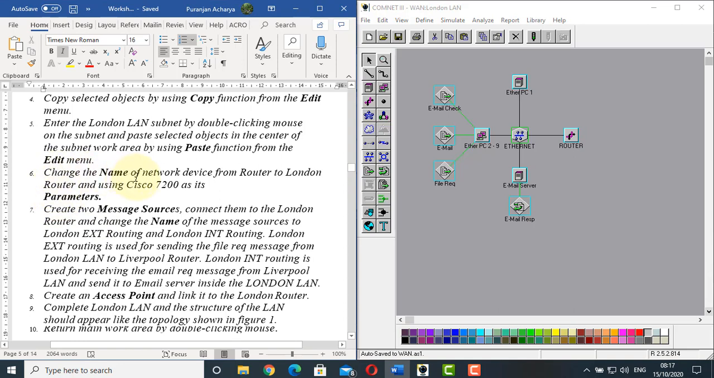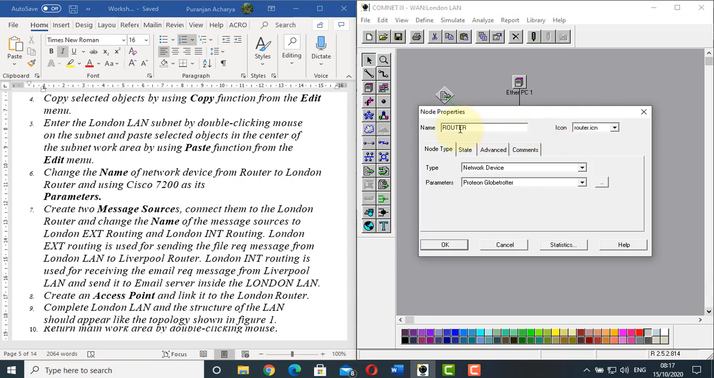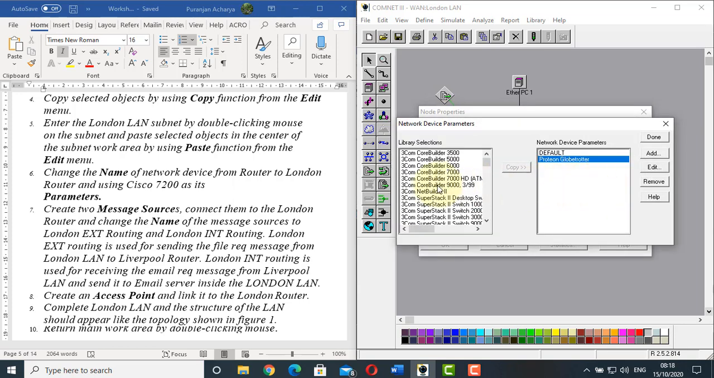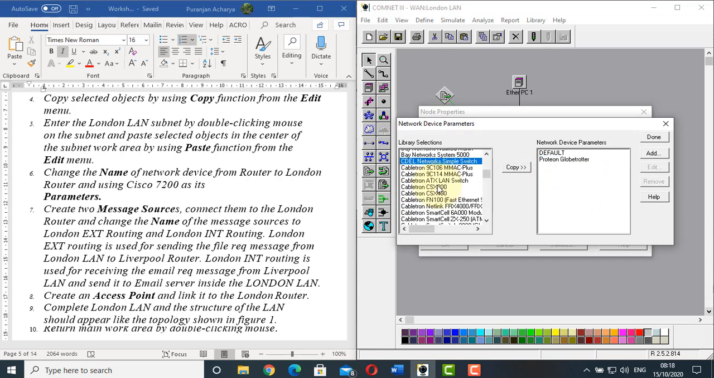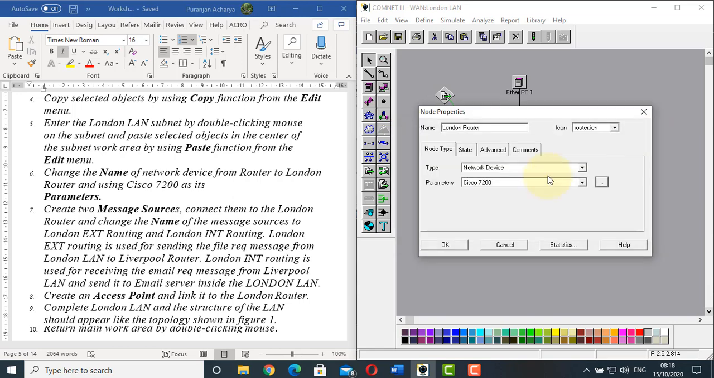Now we have to change the name of network device from router to London router and use Cisco 7200 as its parameter. Double click on this router. Change the name of this router to London router. And change this parameter to Cisco 7200. Let's search for Cisco 7200 router. Copy this and select done. Now the parameter is Cisco 7200.